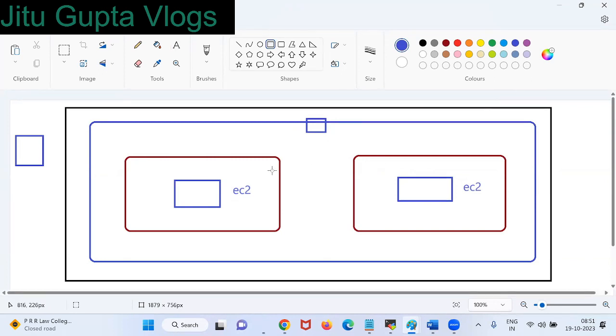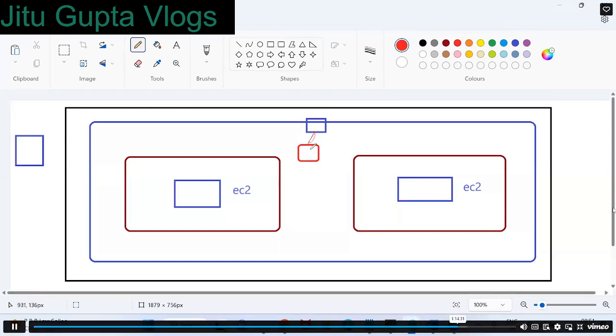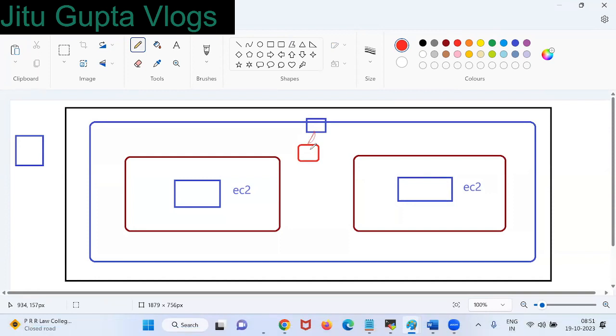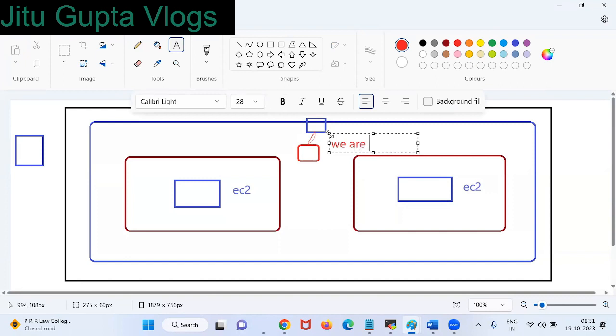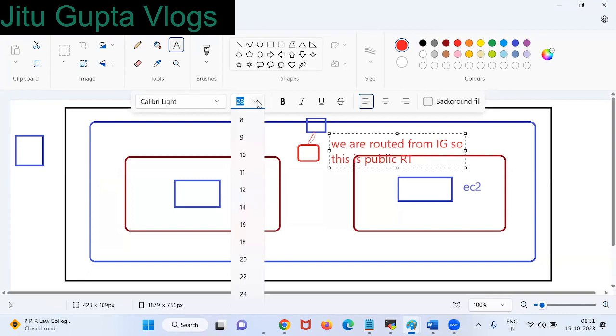How? The route table. Very good. Which route table? The public route table, right? How can we call this a public route table? We are routing from the internet gateway. This is step one. So definitely this is now a public route table. Is this clear, everyone? Can I call this a private route table? We have routed from the internet gateway, IG. So this is a public route table. Is this clear, everyone? Do you agree with this statement?